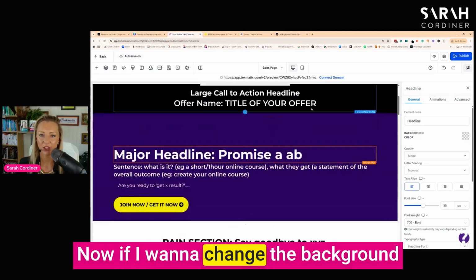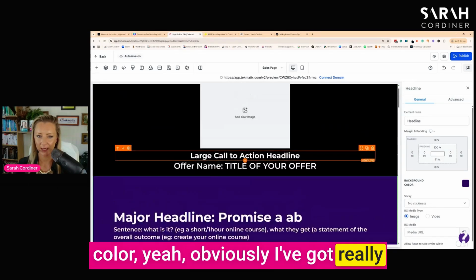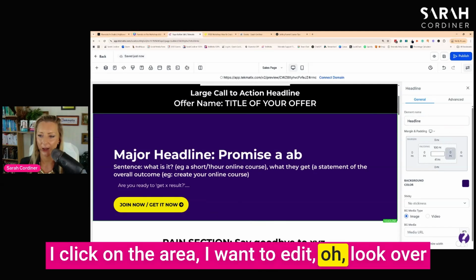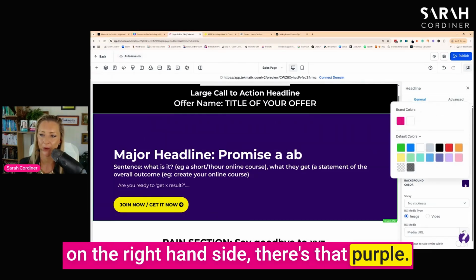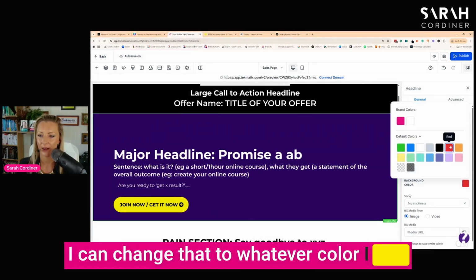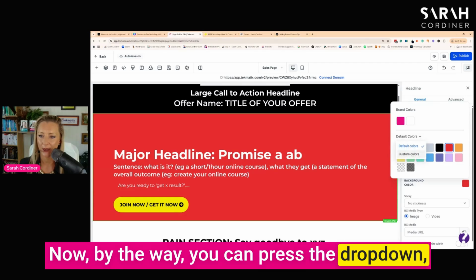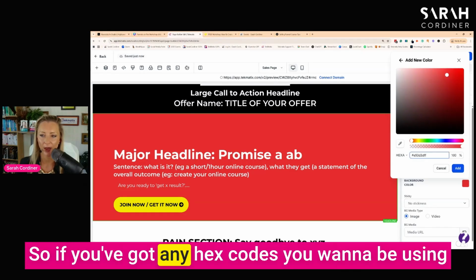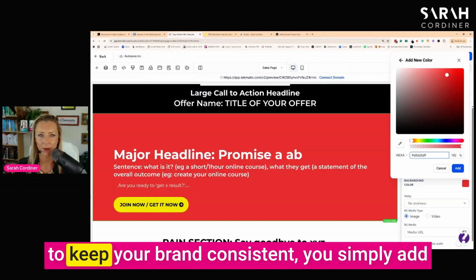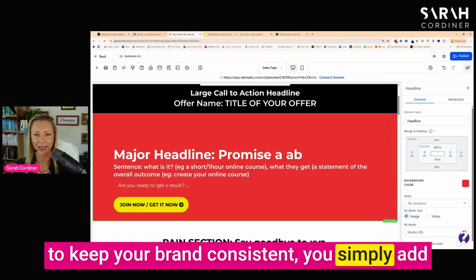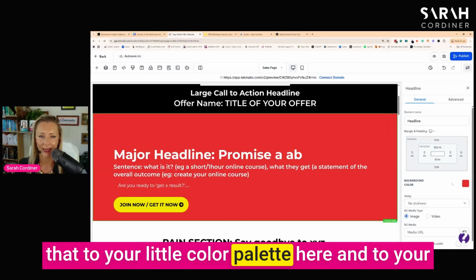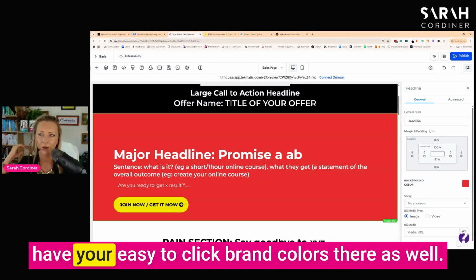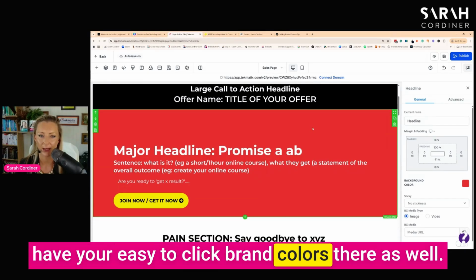So there you go. Now, if I want to change the background color, obviously I've got really ugly plain colors in here at the moment. I click on the area I want to edit. Oh, look, over on the right-hand side, there's that purple. I can change that to whatever color I like. Now, by the way, you can press the drop down, choose custom colors, and you can add all of your own brand colors in here as well. So if you've got any hex codes you want to be using to keep your brand consistent, you simply add that to your color palette here and to your brand palette board in your settings, and you'll have your easy to click brand colors there as well.